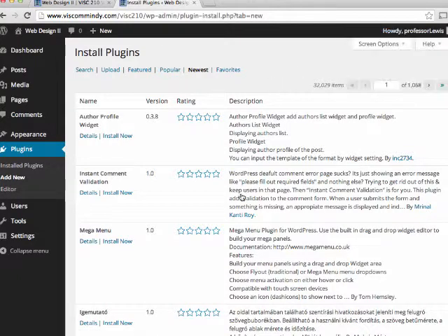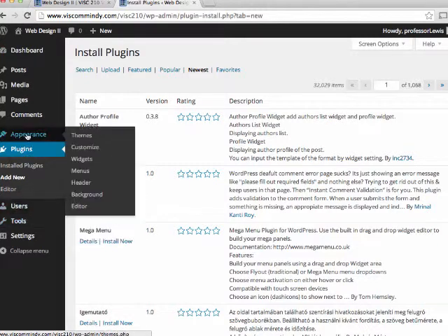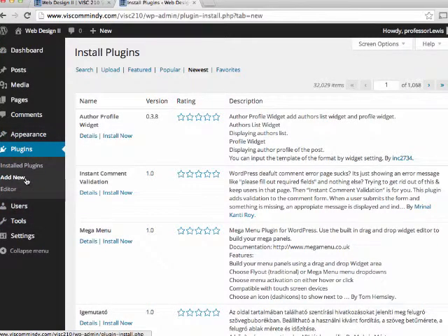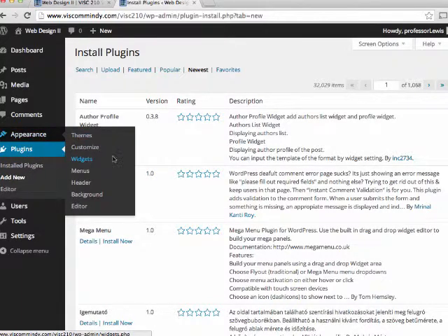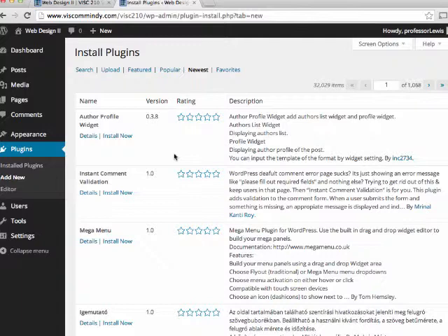Many times the plugins will add new menus over here in your dashboard. Sometimes they'll add widgets to your widget editor over in Appearance and Widgets. So, there's not one set list of what WordPress plugins are always going to do, but there are so many of them that add functionality, and it's very trial and error. I'm going to go look at some of the plugins I've already got installed.